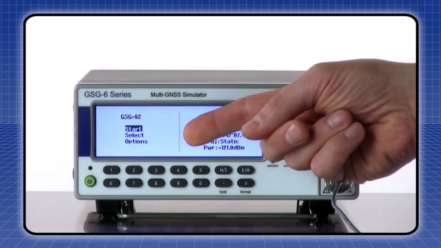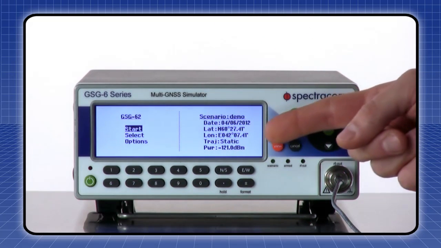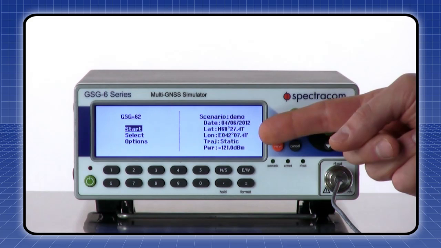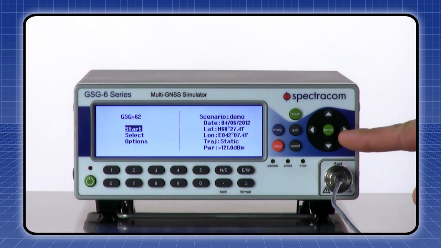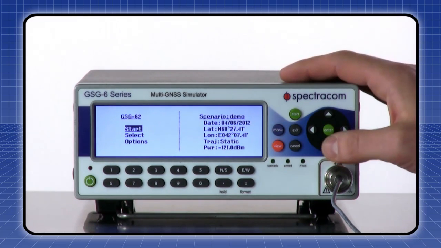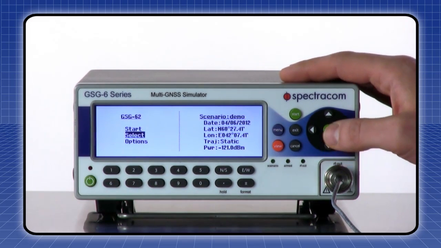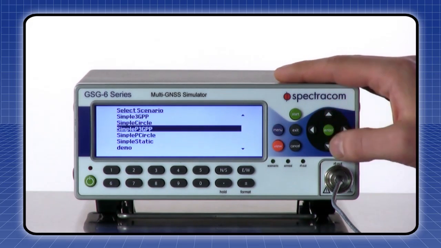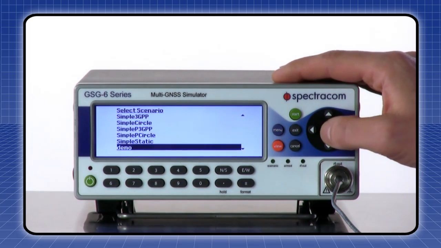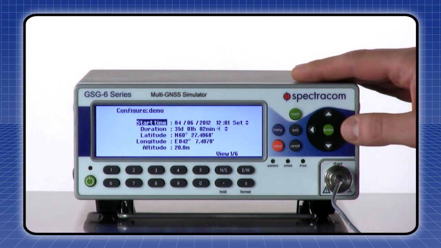The last used simulation parameters are loaded and available to run a test by pressing the Start button, or the Enter key when Start is selected. To change parameters or create a new scenario, go to Select and choose any of the previously saved scenarios from the list. You'll see a series of configuration settings.